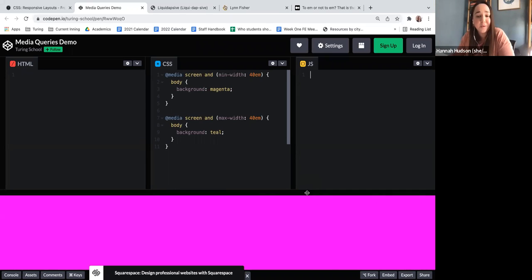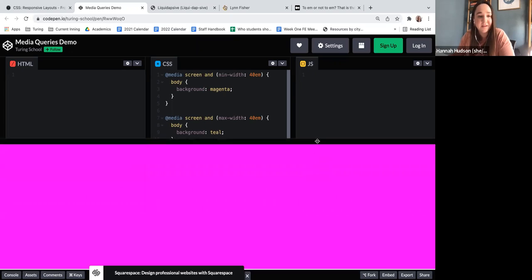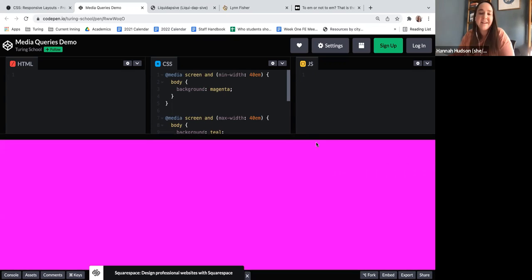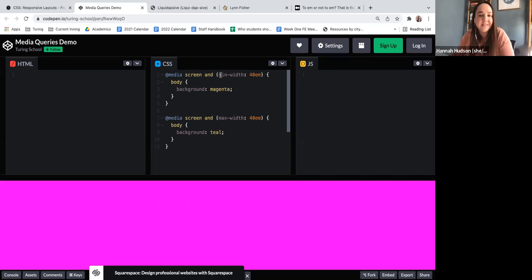I'm not logged in, so hopefully it applies because I know it's not going to save. All right, so this time we set the min width 40 to be magenta and the max width 40 to be teal. Okay, we'll see what happens. Actually, I'm going to change this to pixels. It's just going to be easier, sorry, so we know exactly when this change happens.